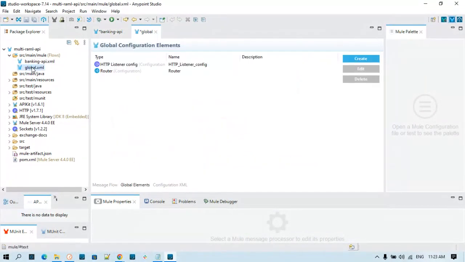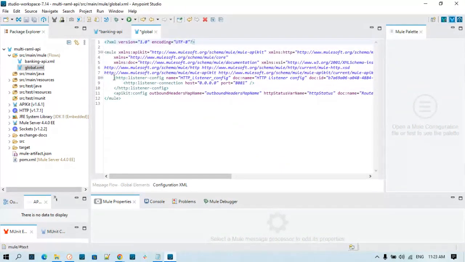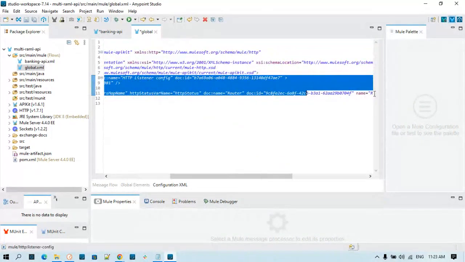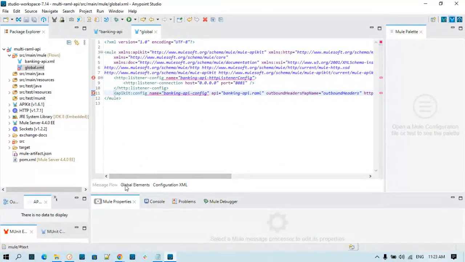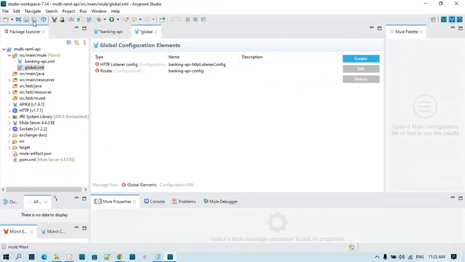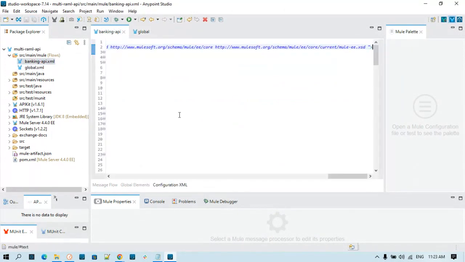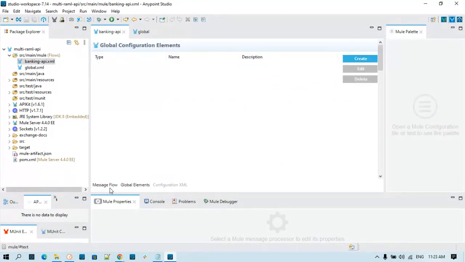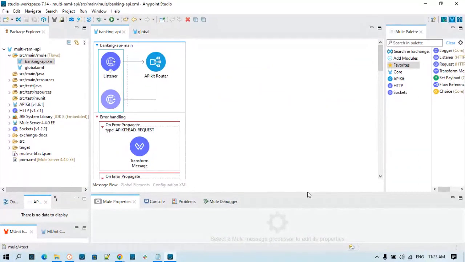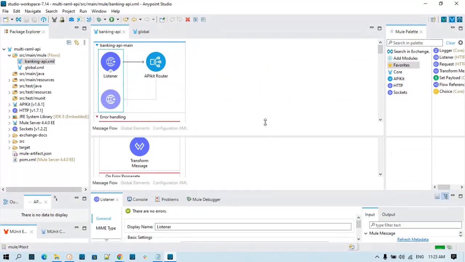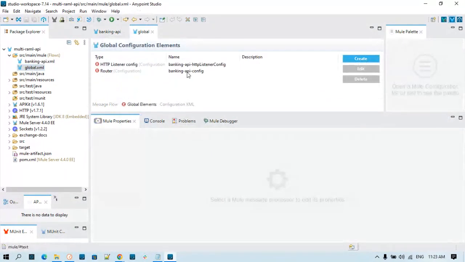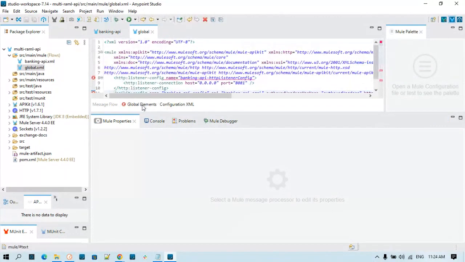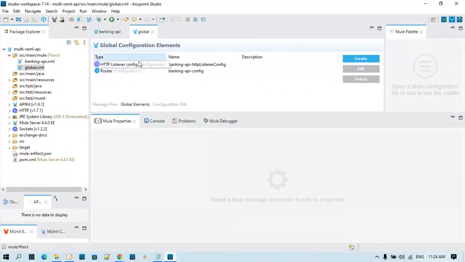I'll go back to this config and replace this with that particular config. Now I will save it, go back and see whether it has been configured properly or not. So I got this banking. It is giving an error, but now it is fine.